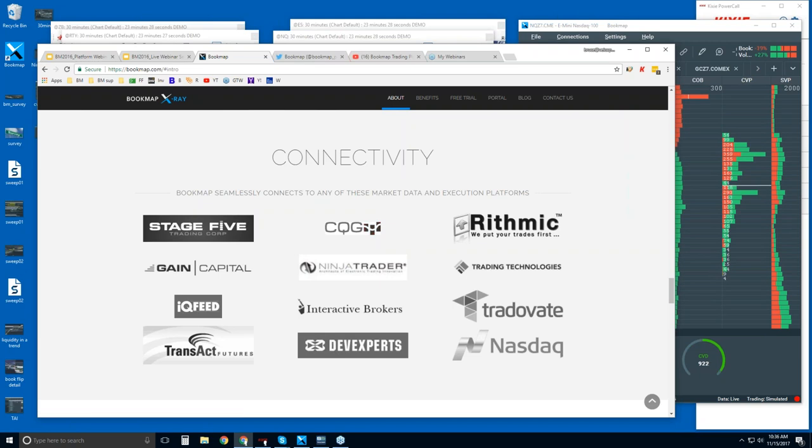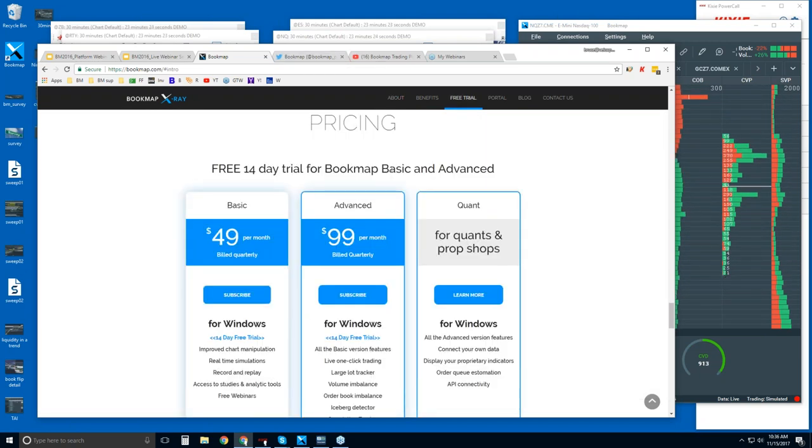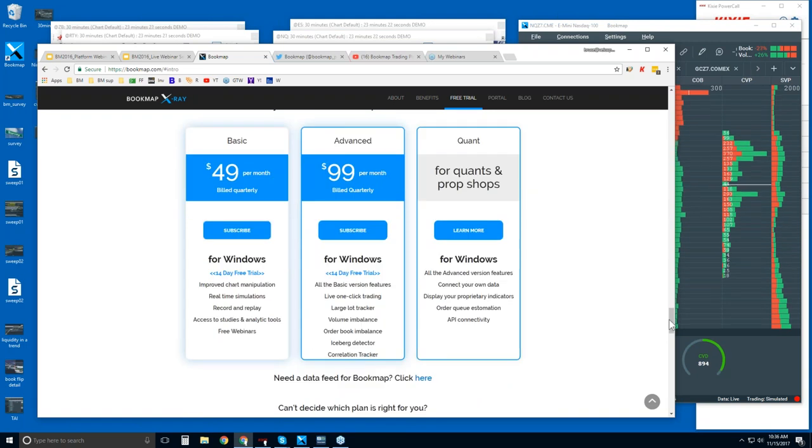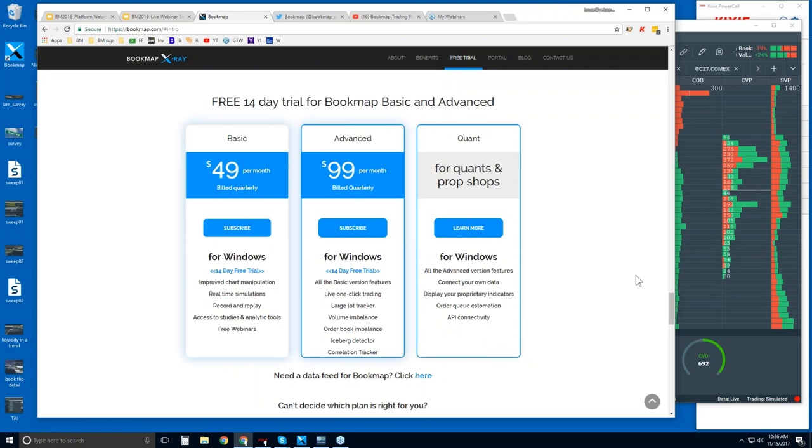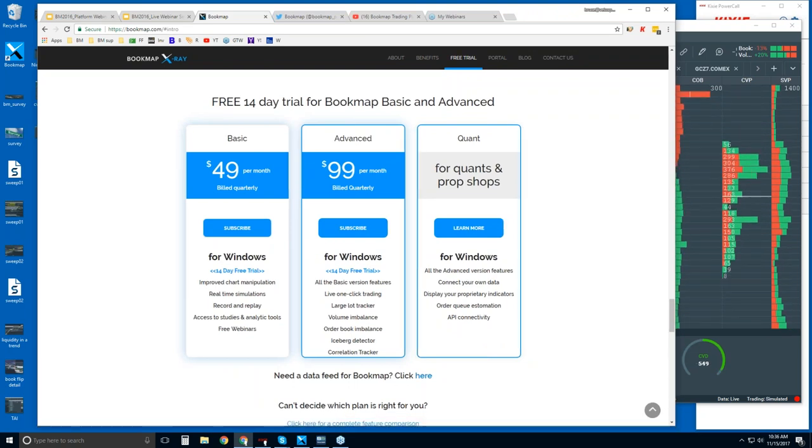All right, okay, a bit further down, pricing. This is where you can find your 14-day free trial. Let me make this a little bit bigger here. For the pricing, it's $49 per month, billed quarterly, or $99 per month, which is also billed quarterly. Okay, free for 14 days.